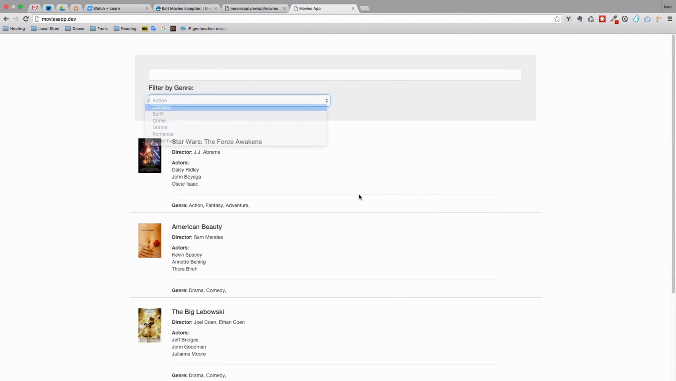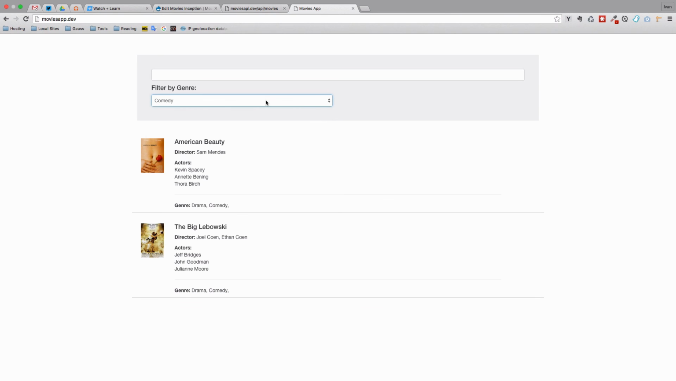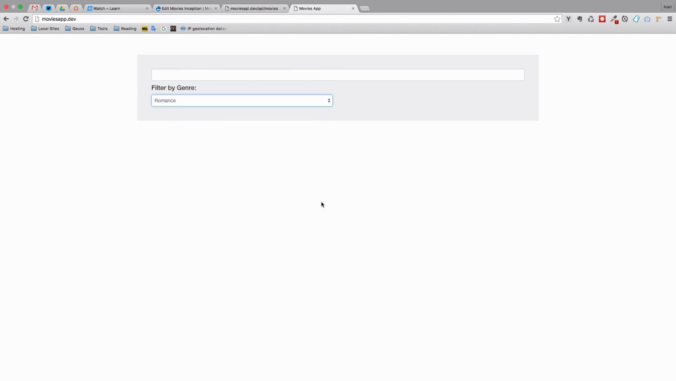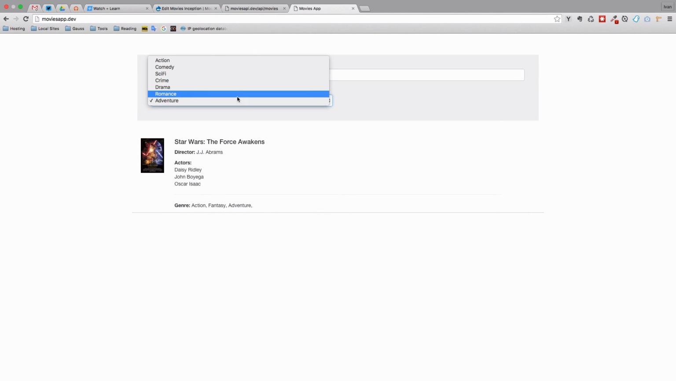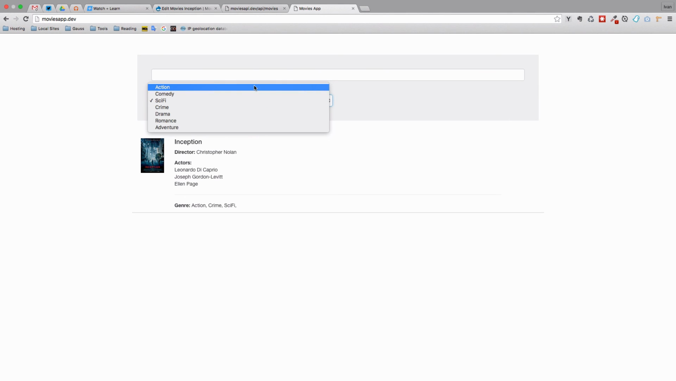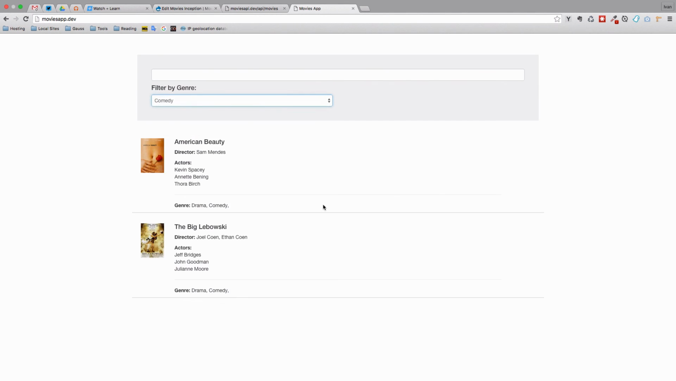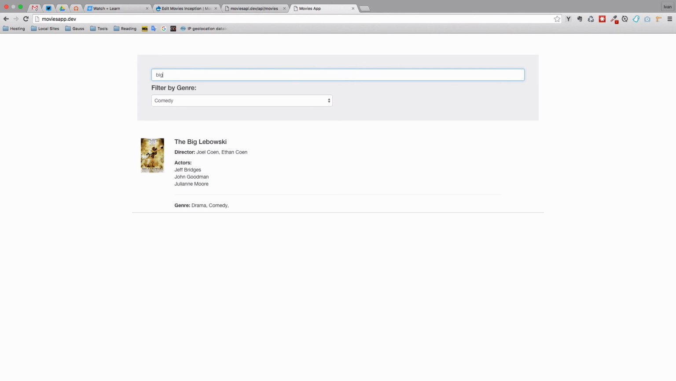So if we choose comedy, we get only two movies. If we choose drama, we don't get anything. Romance, nothing. Adventure, we get this. If we choose sci-fi, we get Inception, and so on. And look at this. If we go to comedy, we got two movies right here, but this filter still works. So I can just write big, and I would filter it out even more. So isn't Vue.js super cool?